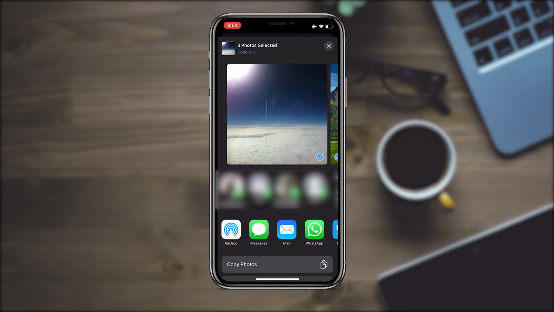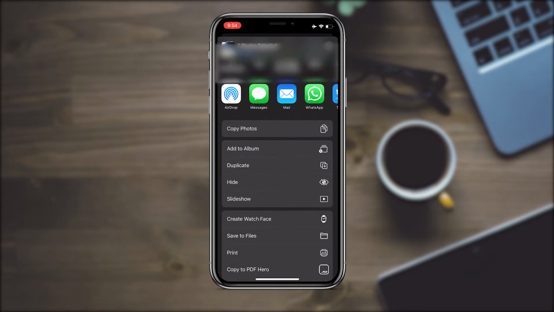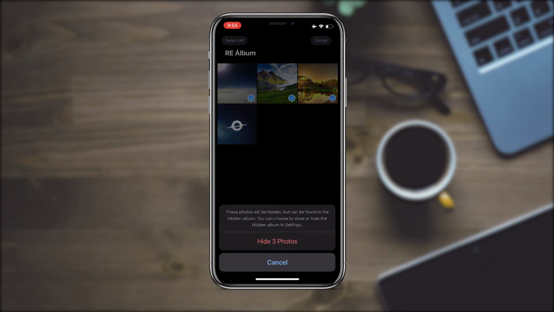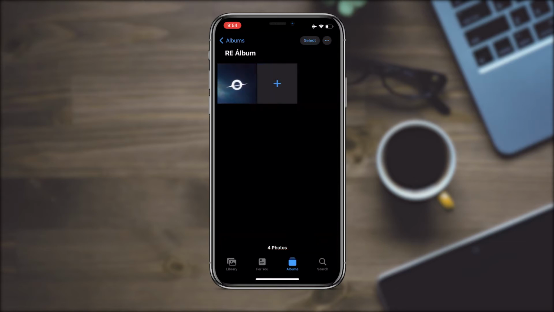This menu will be displayed, and here you will choose Hide. All the photos or videos you have selected are now hidden, so they will not show up in the album.